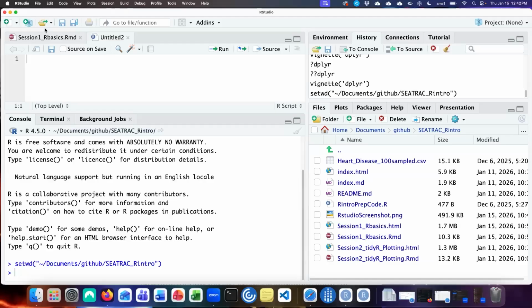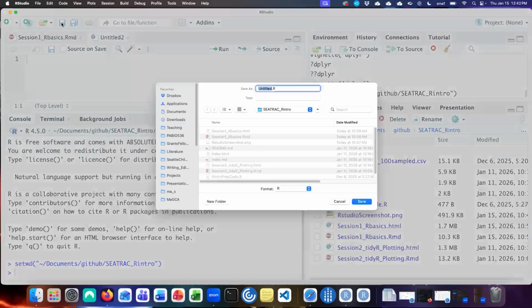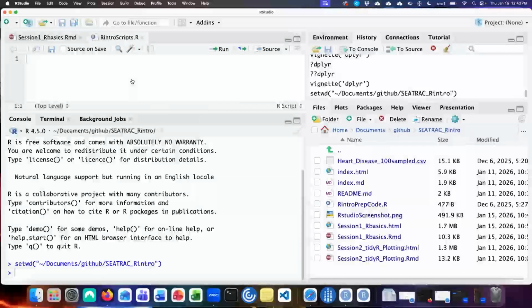And then you can save this R script, and you can call it something like R intro scripts. That will be saved onto your computer so that anytime you want to come back to reference the commands that you've written, you can refer back to it again.